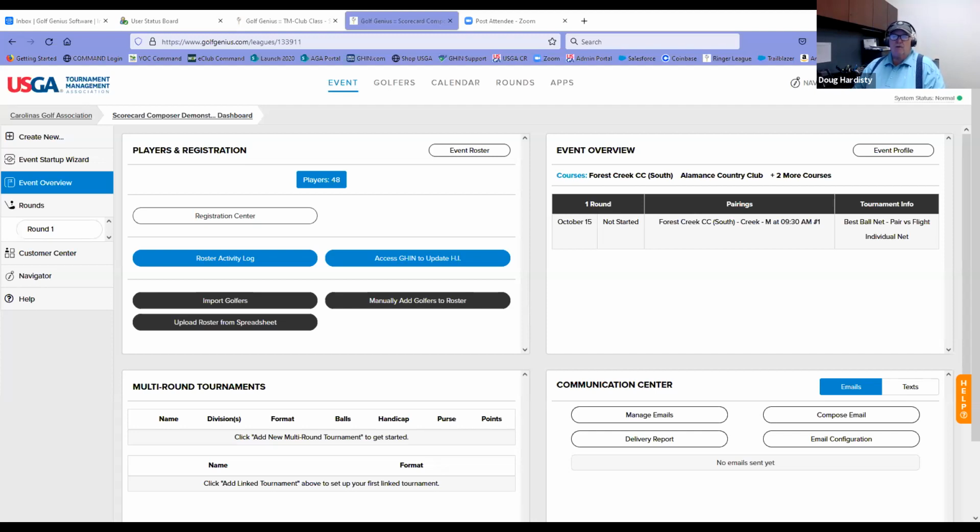I would guess that most of you have used the legacy scorecards from time to time, but the Scorecard Composer gives us a lot more flexibility and a lot more options to be able to create cards that are very professional looking and put on the cards the kinds of information and the data that you want to see on the card. So let's review first what I've set up here.